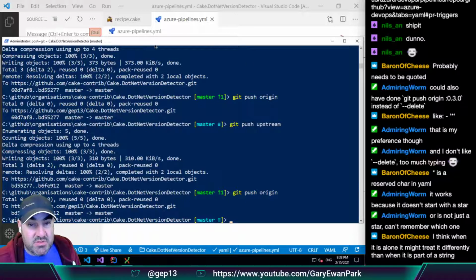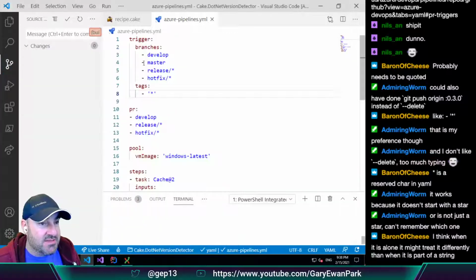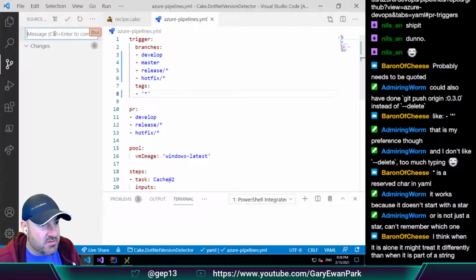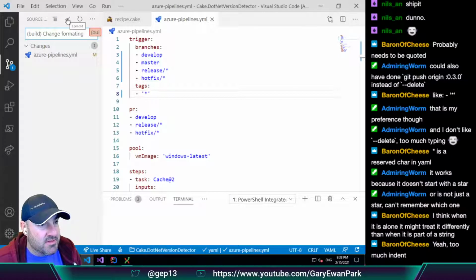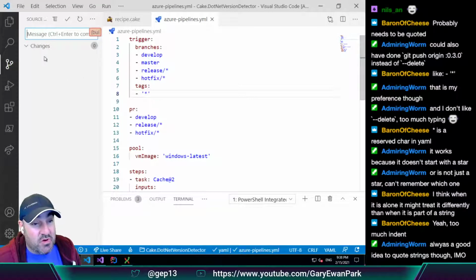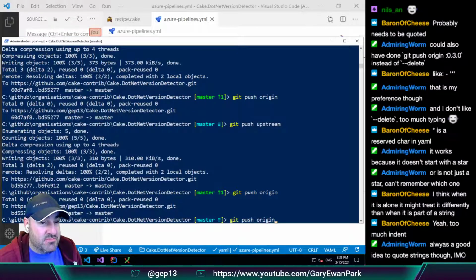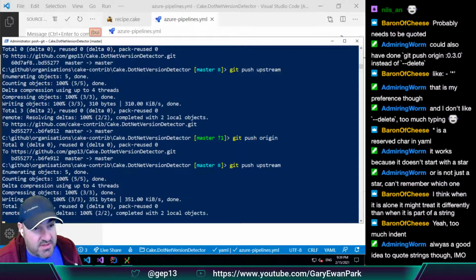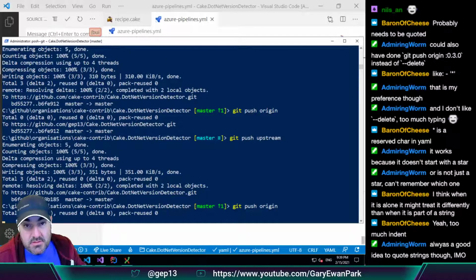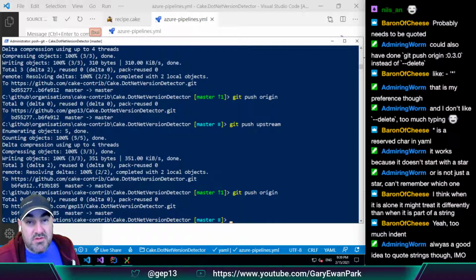It's saying that a sequence was not expected on line 3 and on line 8. So is it that these need to be like this then? Because that would fit with that. I'm sort of guessing now. Change formatting. That too much indent is what Visual Studio did for me. So we're currently doing the YAML dance.